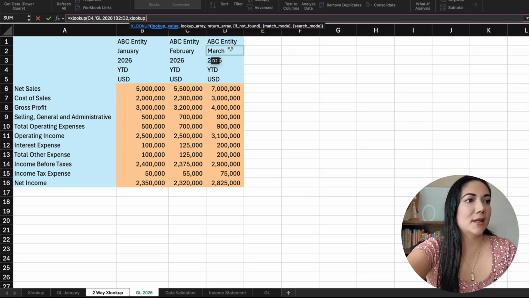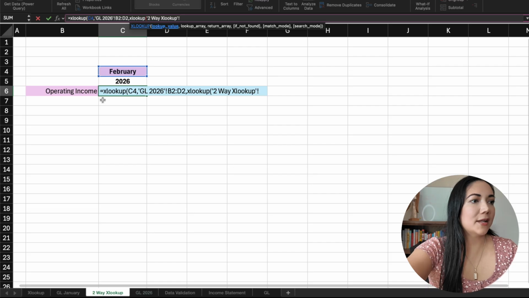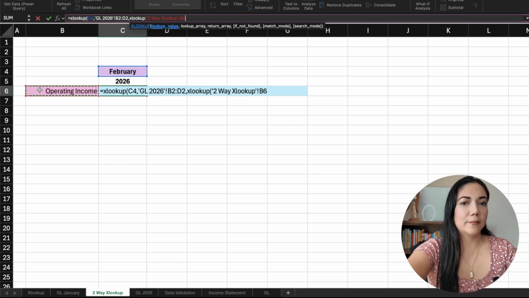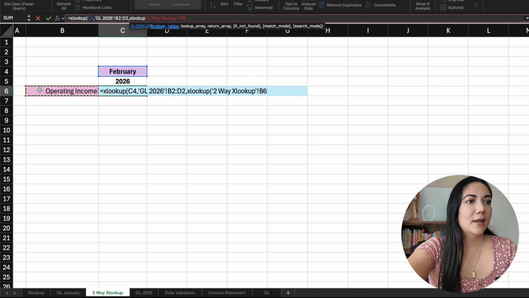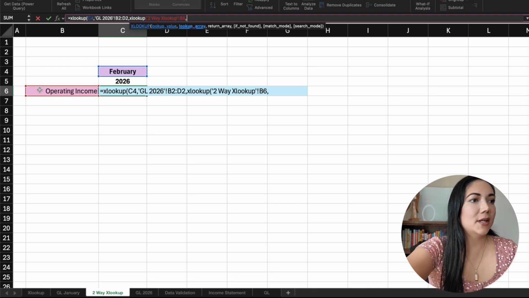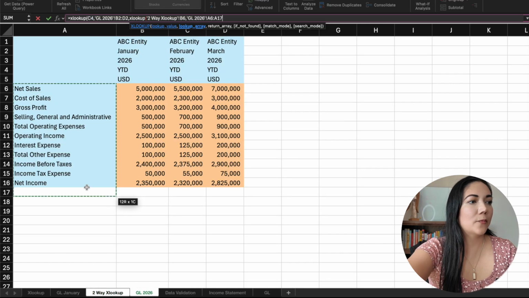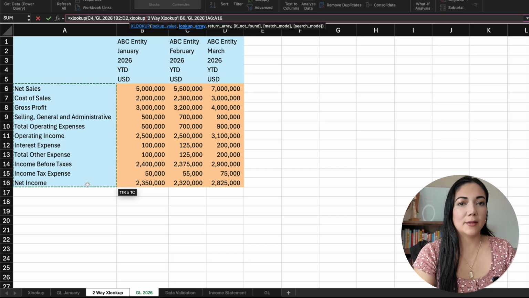Now, instead of selecting our return array, because we have a second value, we want to type XLookup again for our second criteria. So our second criteria in this example is going to be our account operating income. We click on operating income. And similarly, it is asking what is the lookup array for our account. So we want to highlight the accounts where operating income can be located.